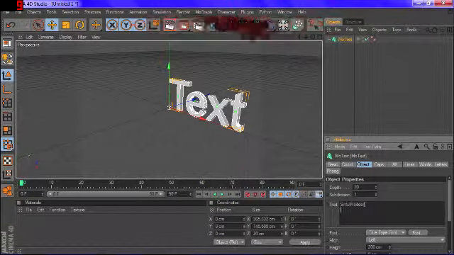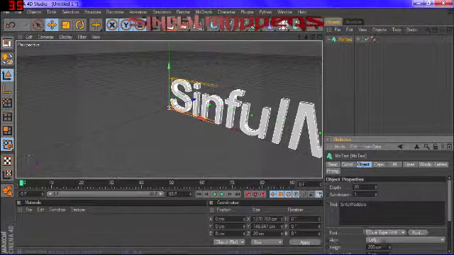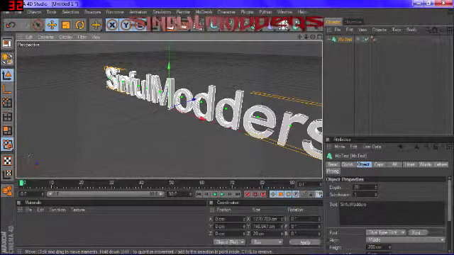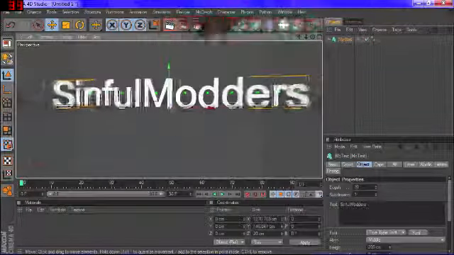Sinful Modders. I know my name is Sinful Modder because Sinful Modders was taken by somebody who's not been active in 3 years, so we couldn't get the name. But we are Sinful Modders.